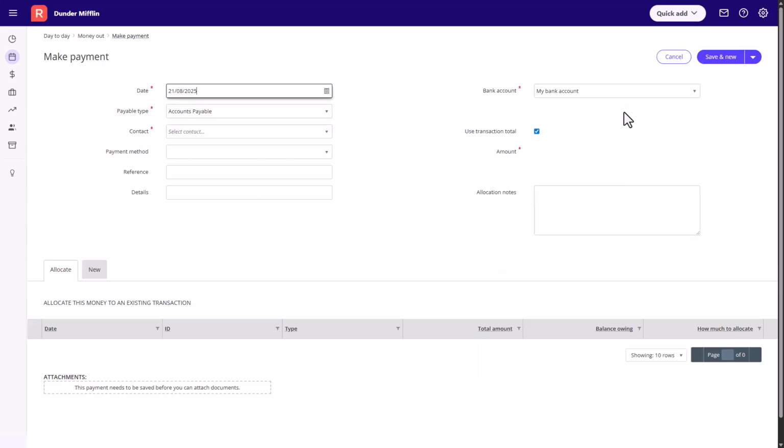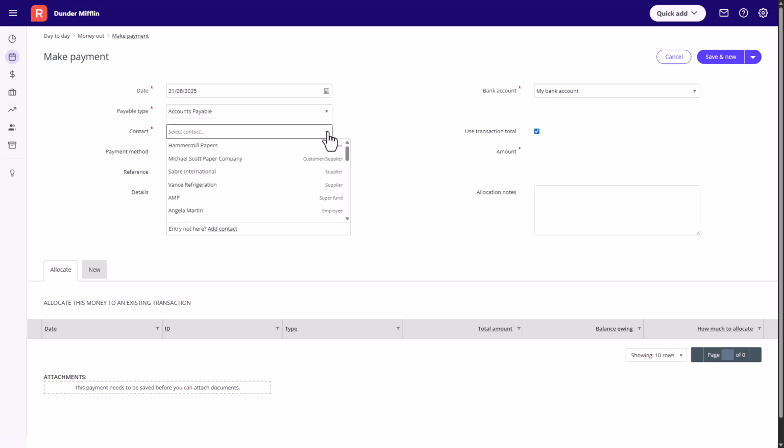This is the Make Payment screen, which allows you to create a brand new payment. Any fields marked with a red asterisk are mandatory. Start by entering the date for the payment. For the Payable Type field, leave it set to Accounts Payable. In the Contacts field, select a supplier.